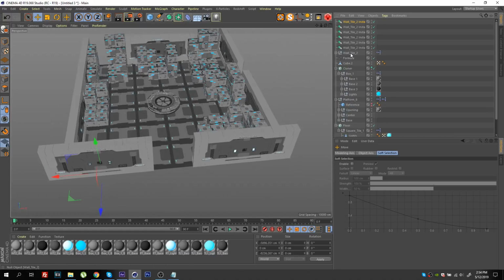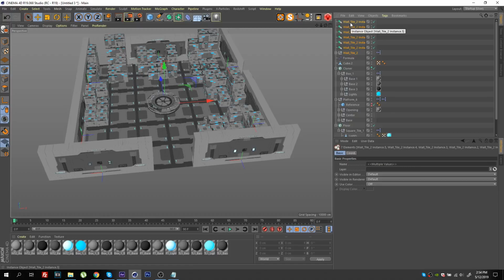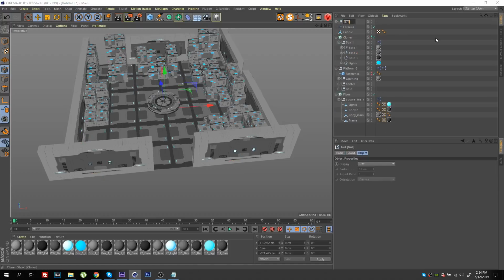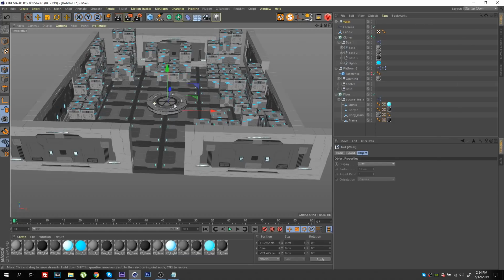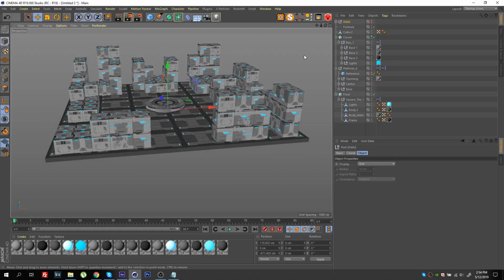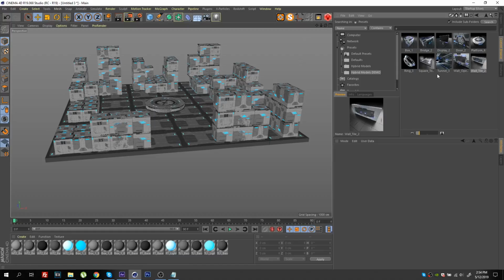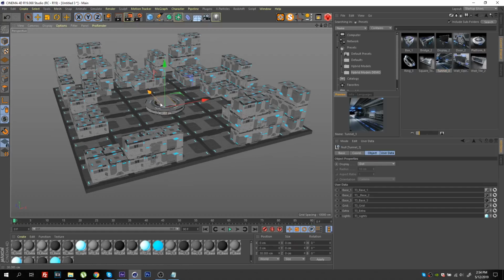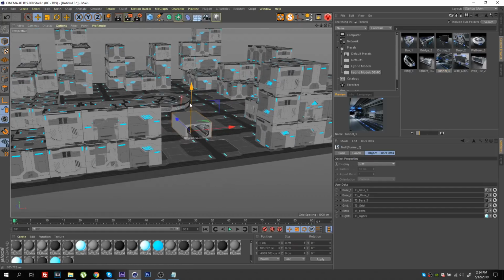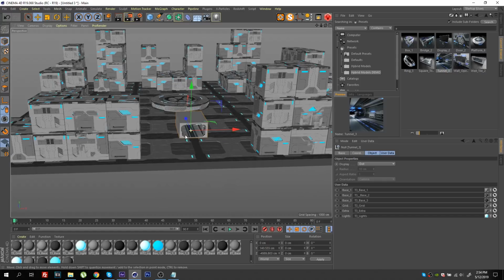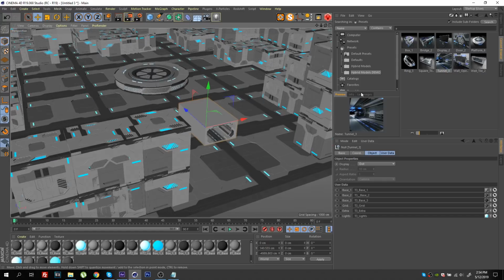I'm also going to grab all these wall objects and press Alt G to group them, and we'll name this walls. We can actually hide the walls for now. Let's go to our content browser. We're going to be adding the tunnel. Let's drag this over. The size should be fine as it is.